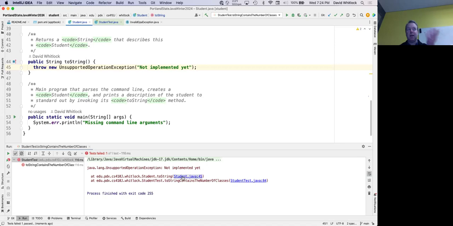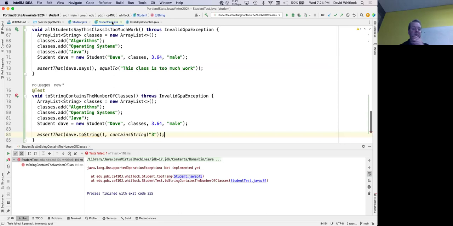So we say, great, we've got to implement the rest of toString that has the name, things like that. Well, looking at the test, do we? I mean, if toString doesn't return the name, the test is going to pass. The only thing that's important in the test is that it returns the number of classes.